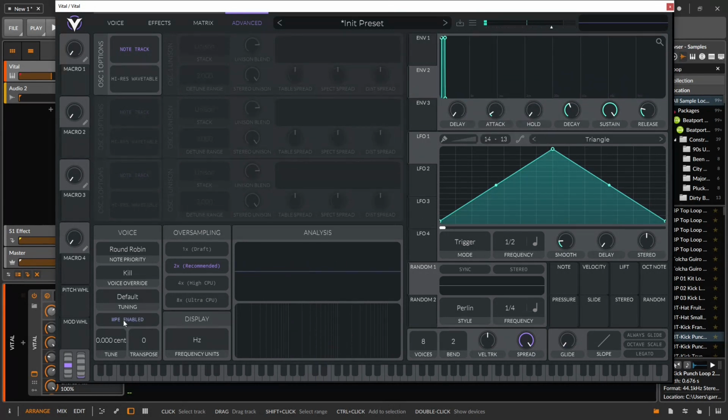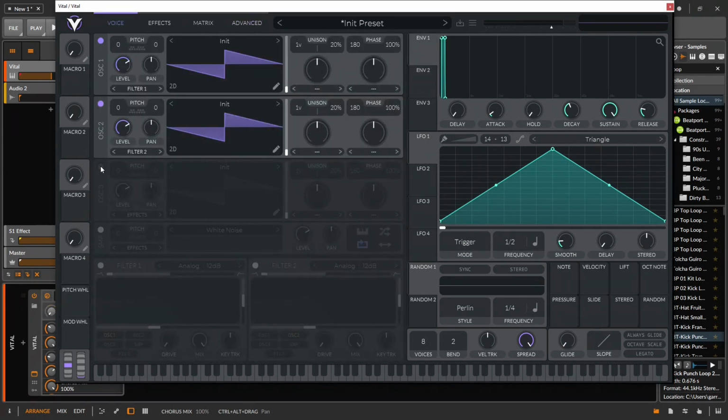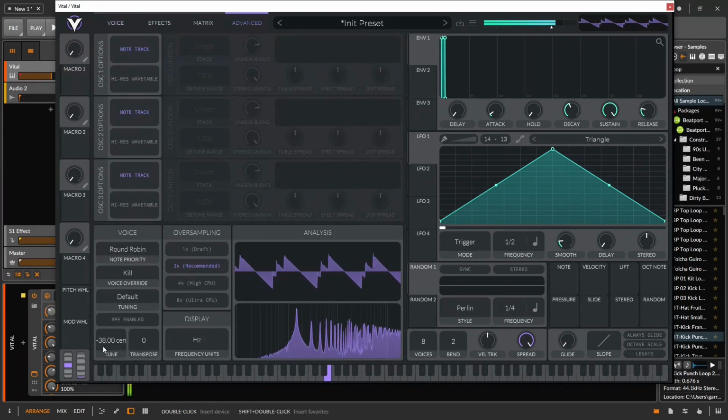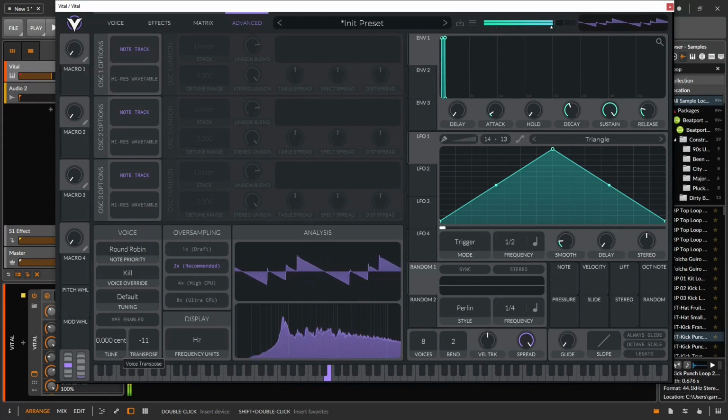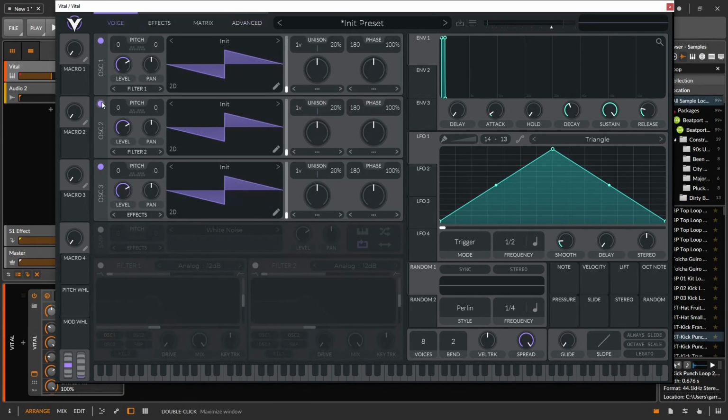Then we've got MPE enabled. If you've got an MPE controller, you're going to need to turn that on for it to work properly. I'm not going to go into that because I don't have one. Then your tuning and transpose is on the master level. So instead of doing it per oscillator, here you can do it to all oscillators at once. You can fine tune them, or you can tune them by semitone. And that is pretty much it for the advanced tab.